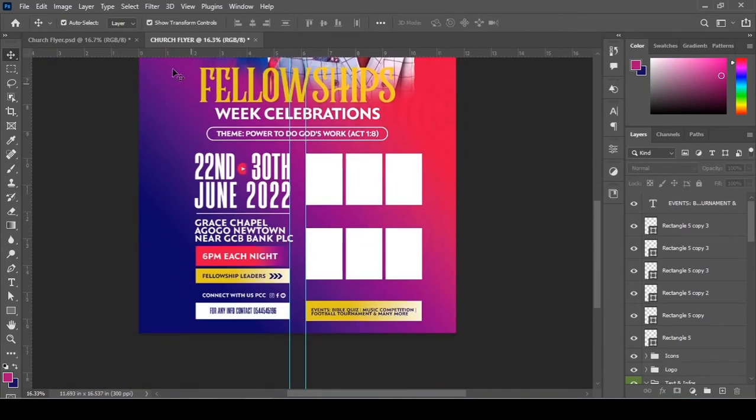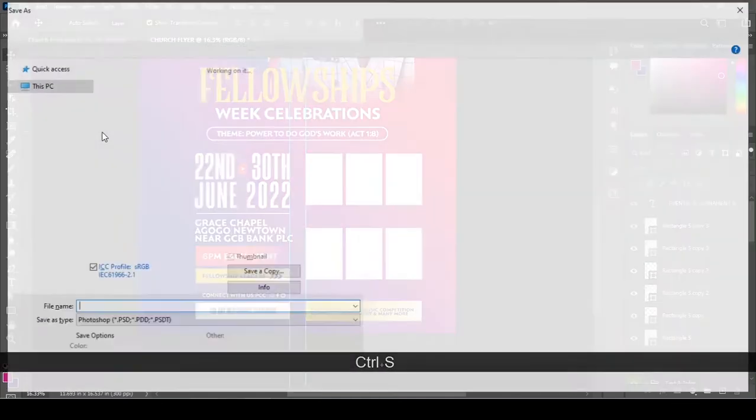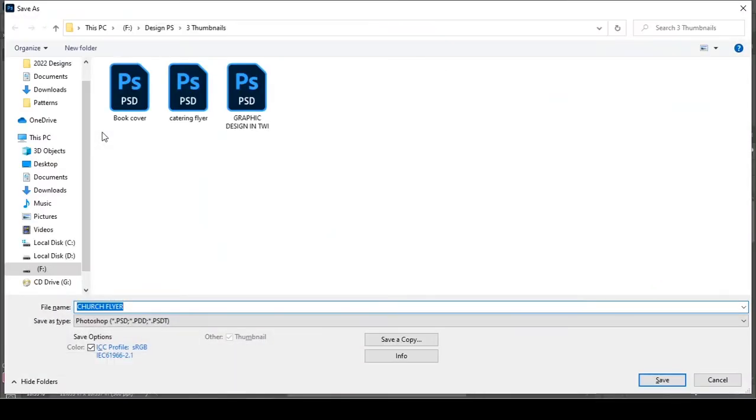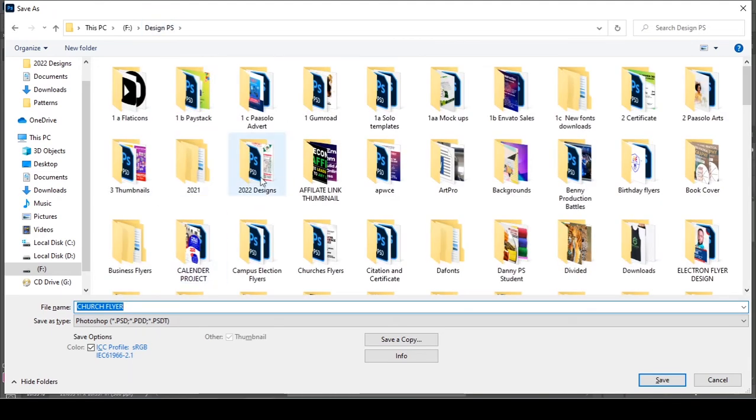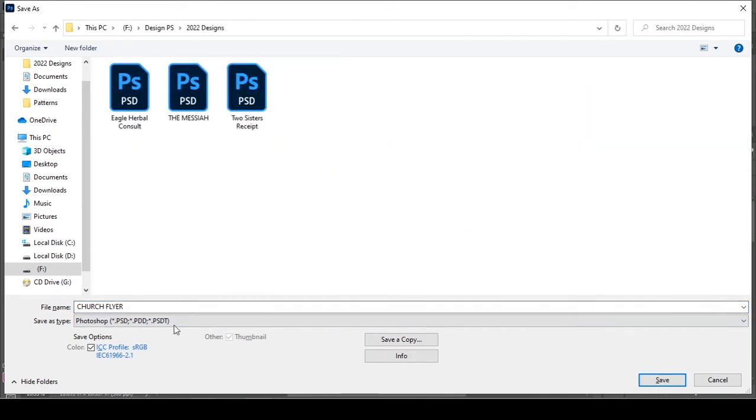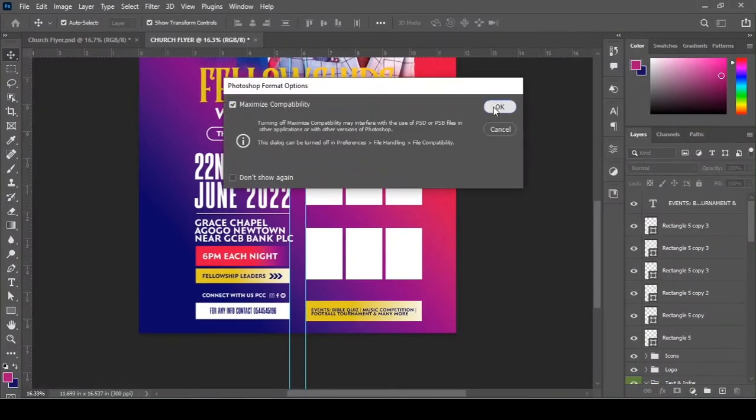Alright guys, also remember to save your work. So Ctrl S to open the save as dialog box, and then you choose the place you want to save the work. So let's say I want to save it here. I already have the name that we started with. Then I can click on save.